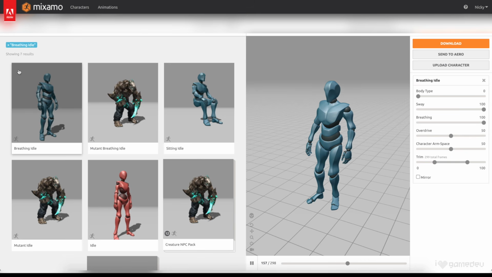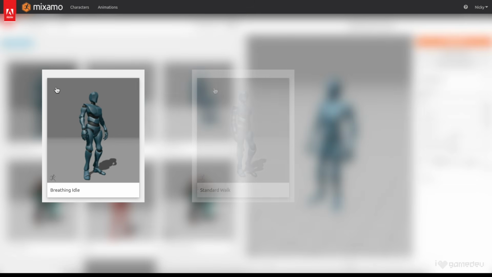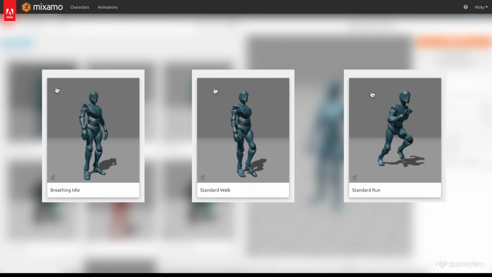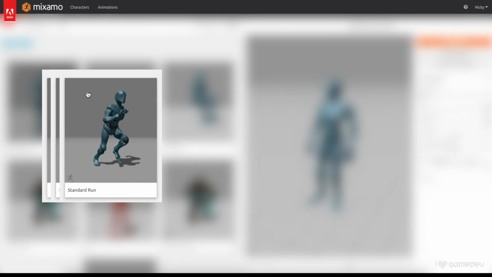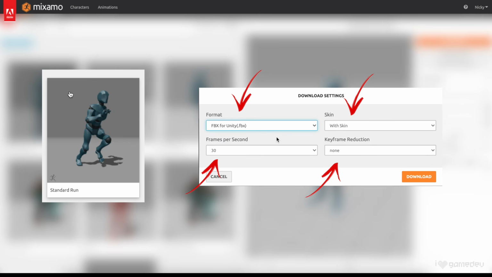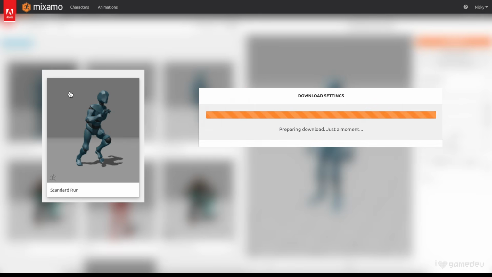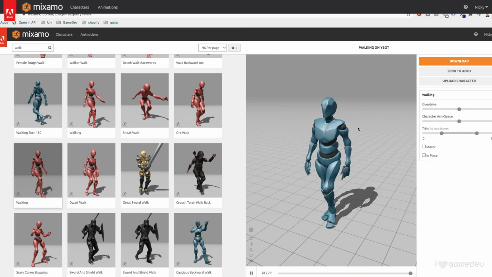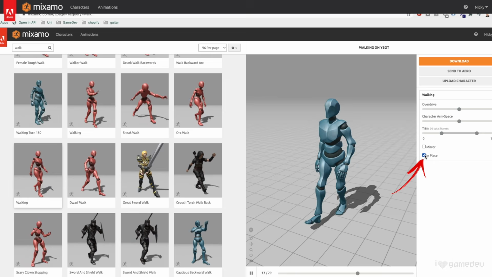Let's start today's project by heading over to Mixamo.com and downloading 3 different animations: an idle animation, walk animation, and a run animation. We'll go ahead and use our usual settings that have been previously explained in the Mixamo to Unity tutorial. We'll also need to be sure to check the in-place checkbox.